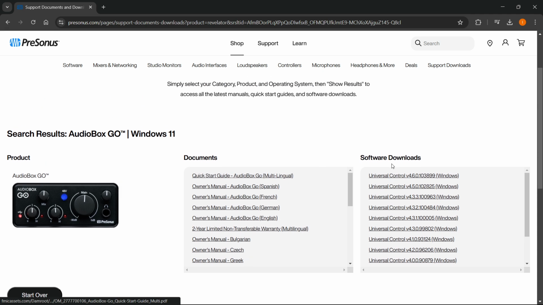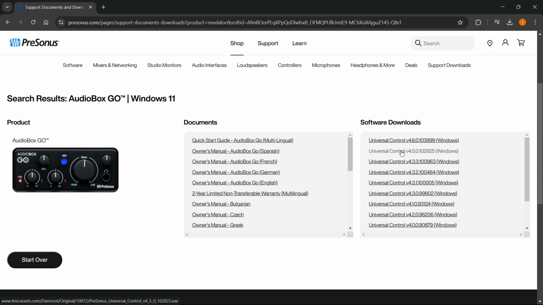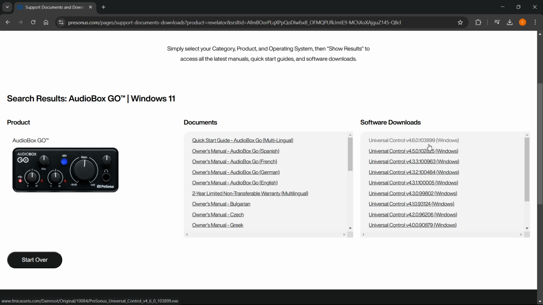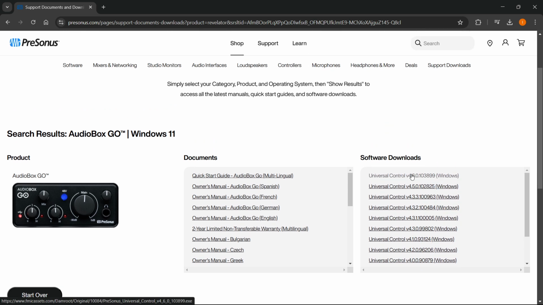And the way you do this is by going to software downloads over here, and then you want to download the latest drivers. So the way of you doing this is actually clicking on the very top. So over here at the very top, it's version 4.6, as you can see, and at the very bottom, there's older versions. So you want to download the latest version by simply clicking on it. So just click on the latest version and it's going to download for you automatically onto your computer.